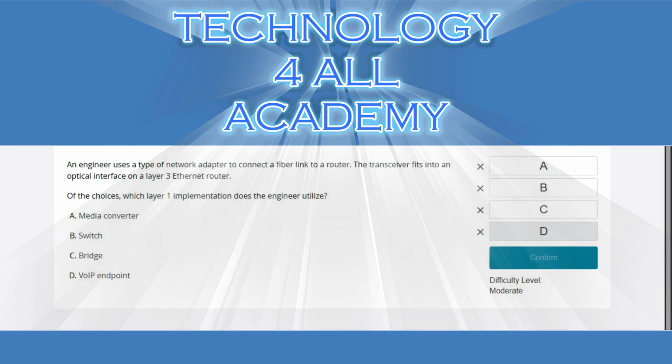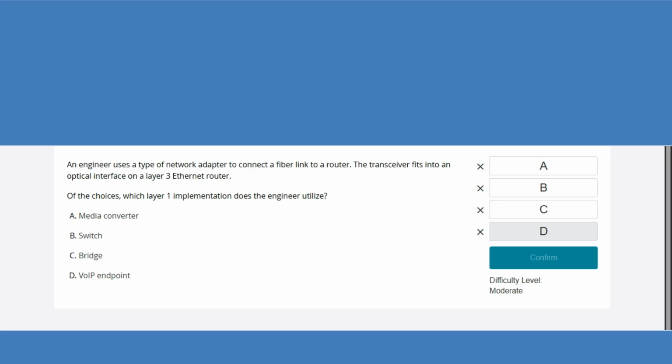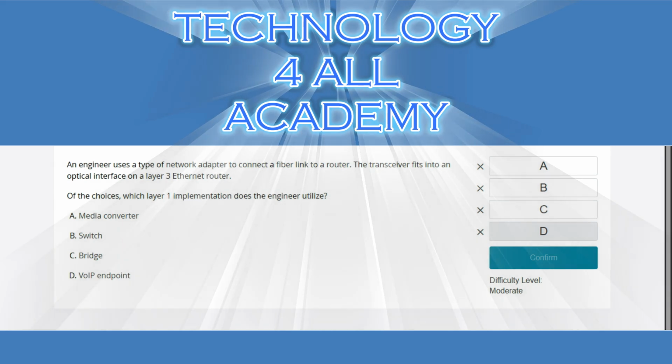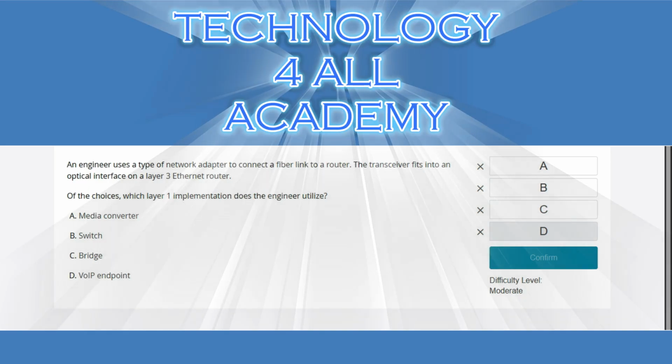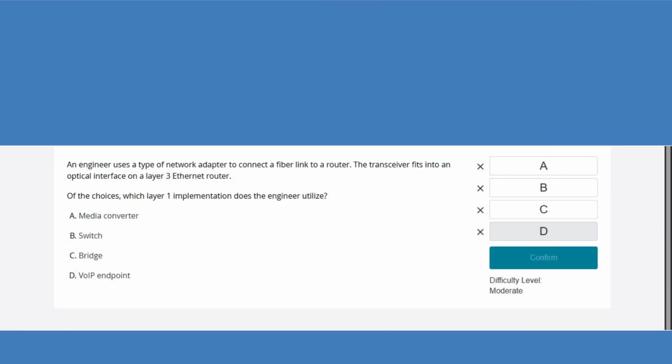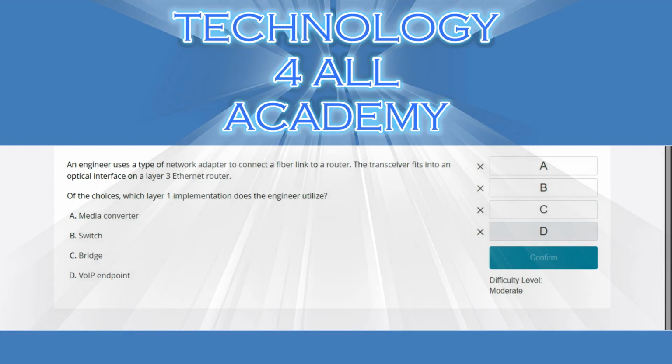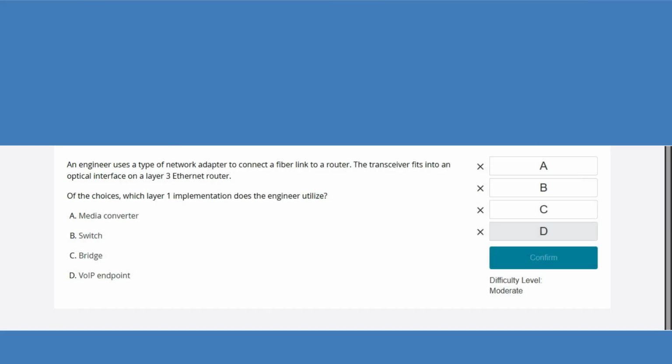Our focus for today is on explaining network topologies. The first question says, an engineer uses a type of network adapter to connect a fiber link to a router. The transceiver feeds into an optical interface on a layer 3 Ethernet router. And the question says, of the choices, which layer 1 implementation does the engineer utilize? A. Media converter, B. Switch, C. Bridge, and D. Voice over IP endpoint.